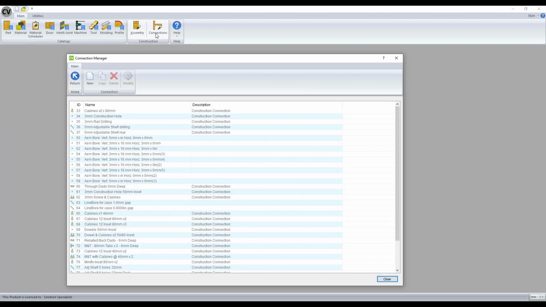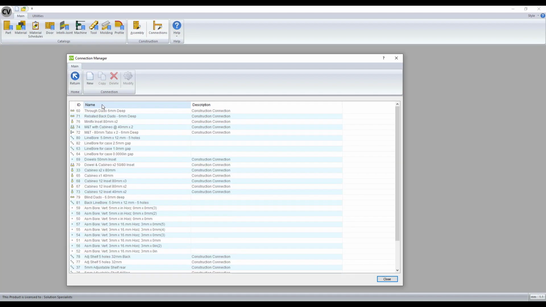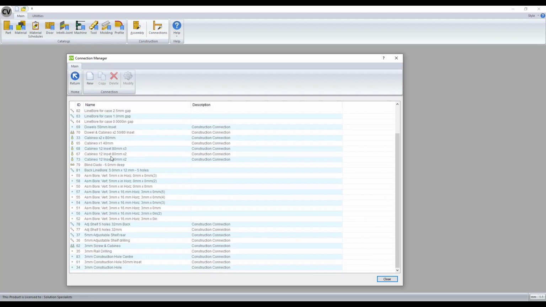We will firstly look to our splash screen where we can see we have a button called Connections. If we click this, we are presented with the Connections Manager. Here we can see a list of all the connections we currently have available to us. These are listed by type, ID, name, and description. You can click on any of these headings to sort by that type. For instance, clicking the Name heading will sort all of your connections by name to make it easier to find what you're looking for.